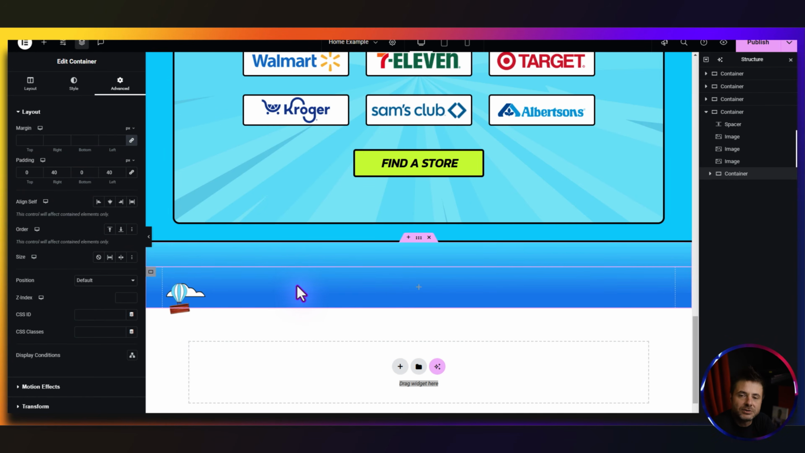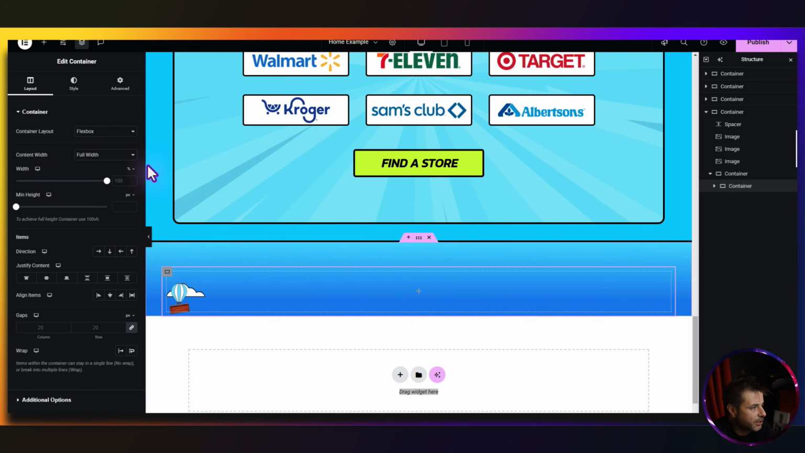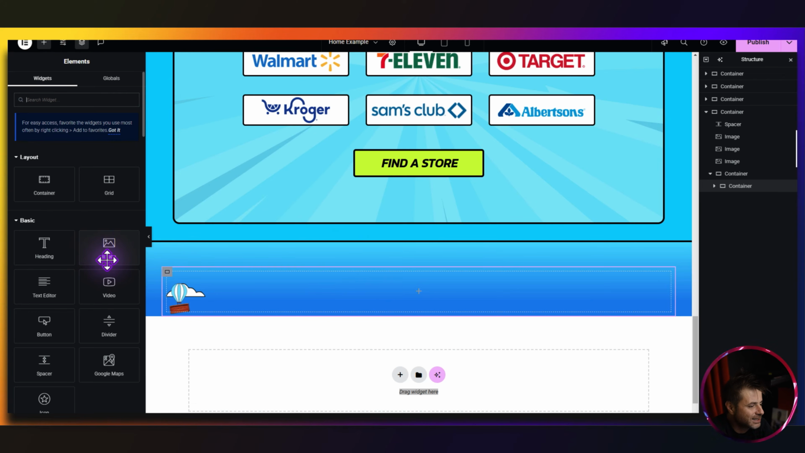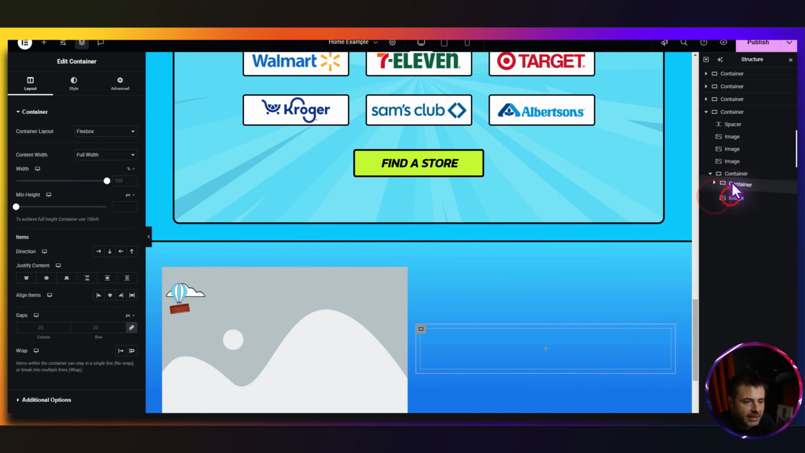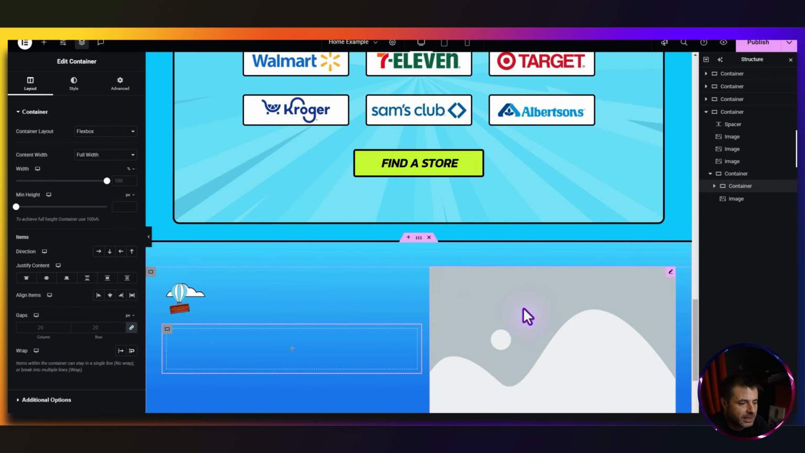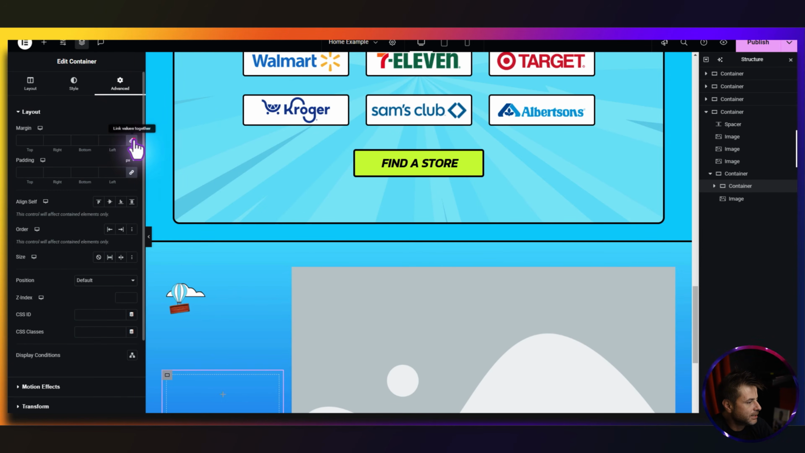Now inside this, we're going to need two things. We're going to need an image and a container. So let's go and get that first container. We're going to put it in. And we're going to go get an image and just make sure that it's not inside this new container. So if we put it in here, just make sure that it's outside of the container and that it's in the beginning. Okay, so here's an image, here's the container. So for this container's settings, we're going to set this to 30% width. Then if we go to advanced, we're going to delink the margins, and the bottom here, what we're going to do is say -100.